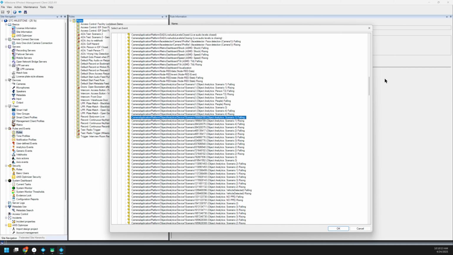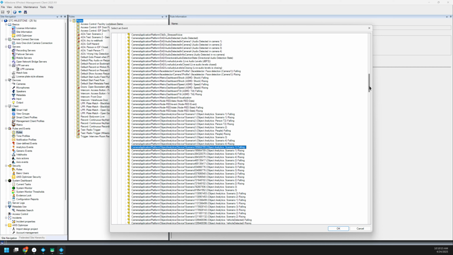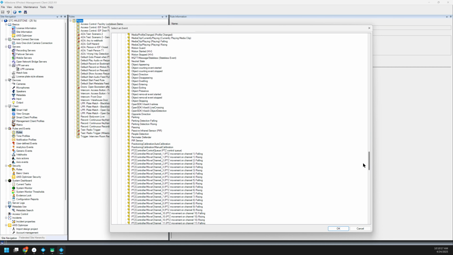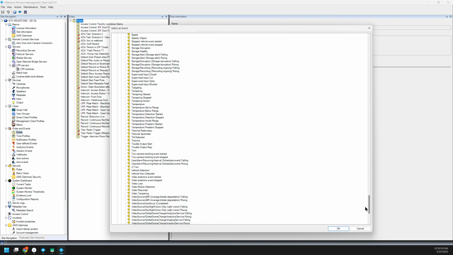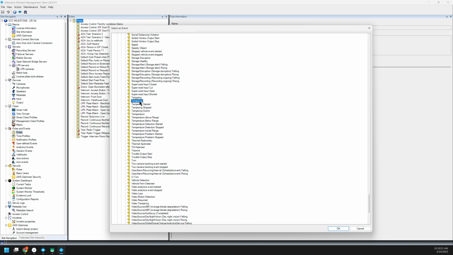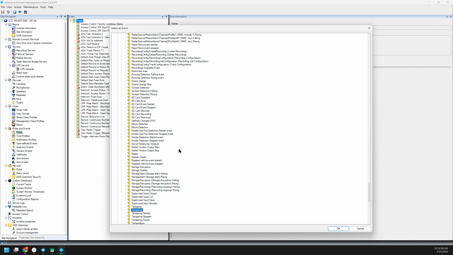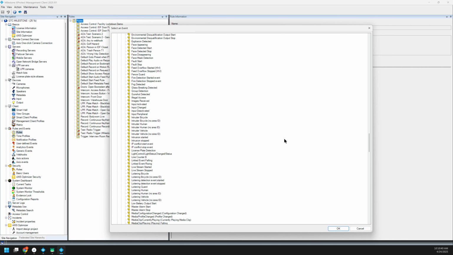Another way to think about it is a lot of cameras have some kind of tampering event, right? Well, never before have we had tampering 1, tampering 2, whatever. Tampering is the category, and then we scope our rule to the devices that we want to specify within that. So it's a little bit of a shift.